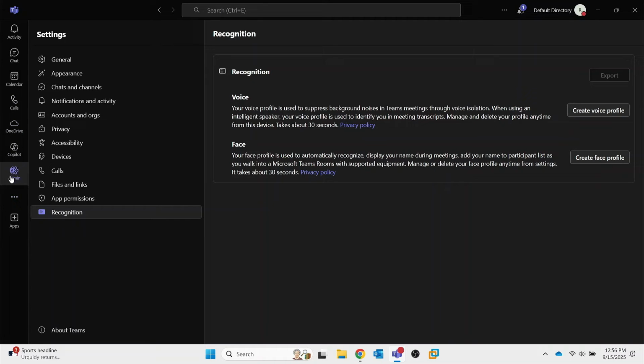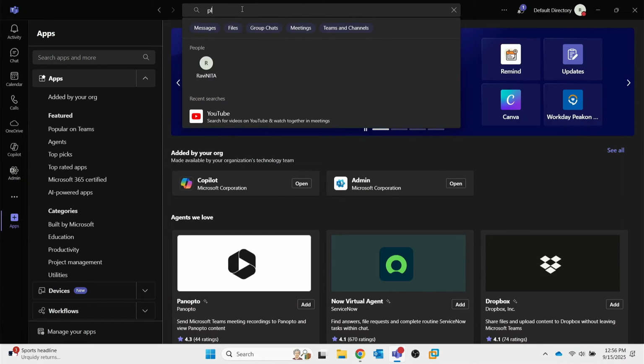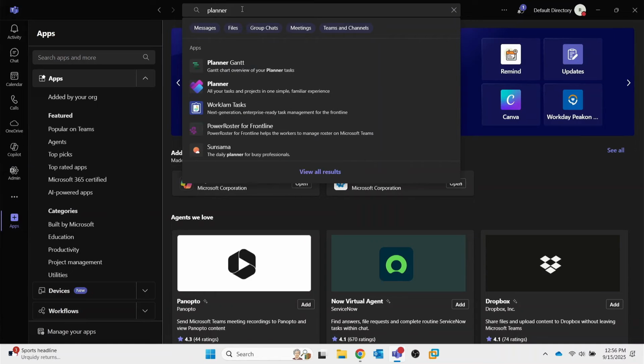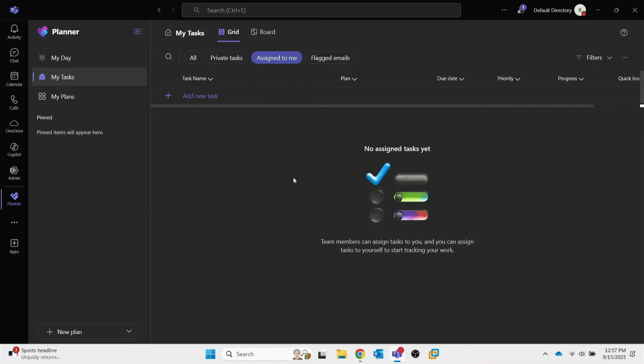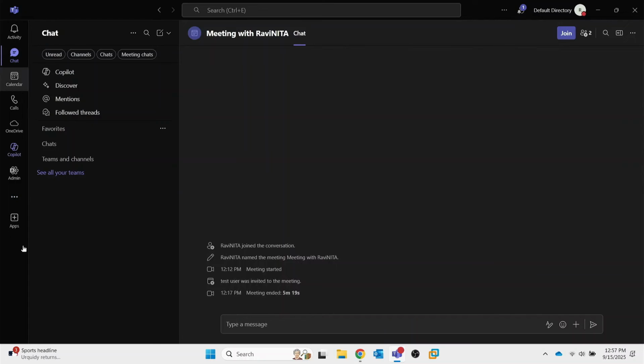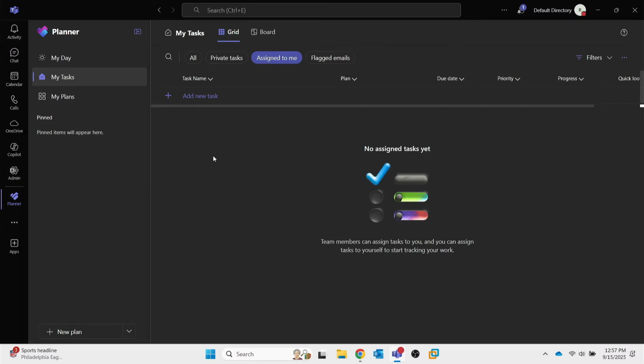Now, let's say you want to add another application here, which helps you to manage your day better. So you can always do that. Let's add Planner. So search for your application, whatever you need, and then add it. So I want to add Planner here, so I will say Get Started, and here you go. So whenever you log in now, Planner will be in your apps folder. So click on it, and here you can create your plan. It's actually a really good glorified to-do list, basically.